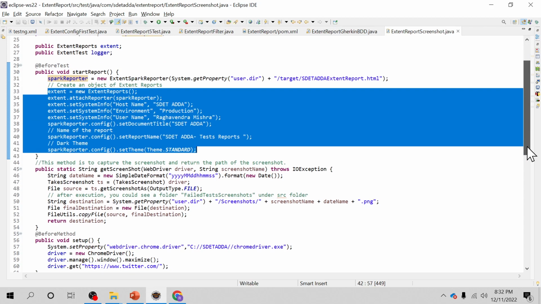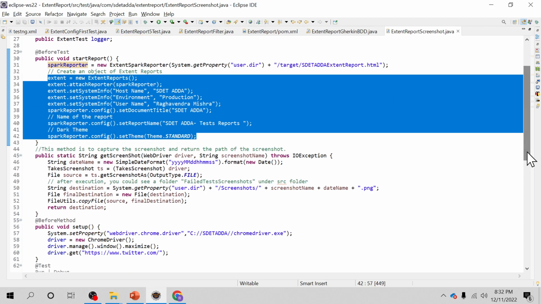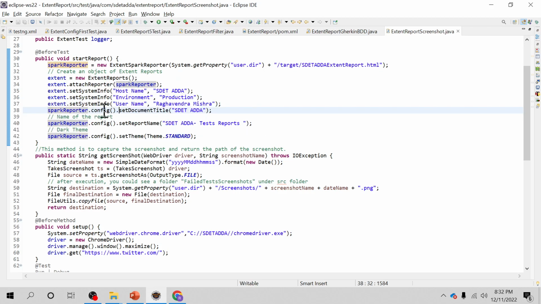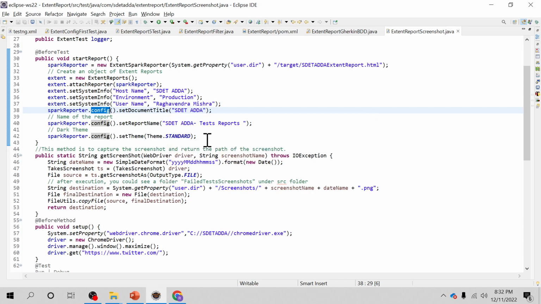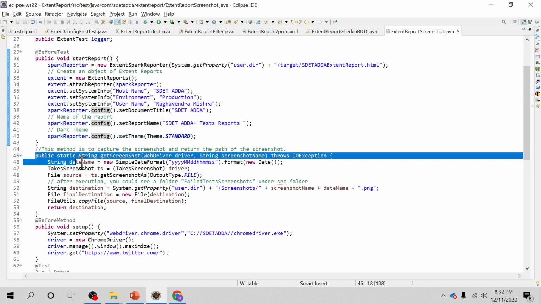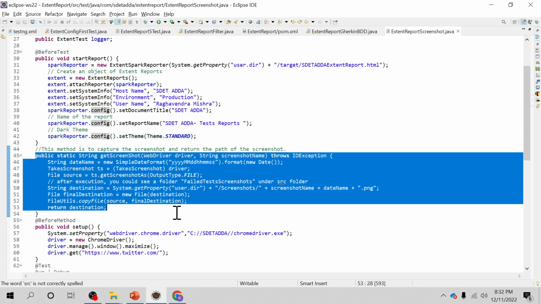So extent config.xml is also one of them which can overwrite once you load that, but nonetheless, you can still make use of those values by invoking these configs through the spark reporter object, and you can set the document title, report name, and themes like that. Okay, which was done through that extent config.xml.